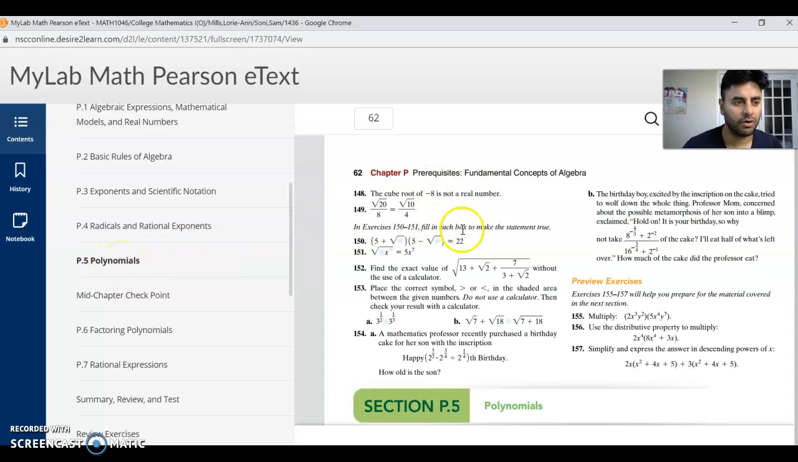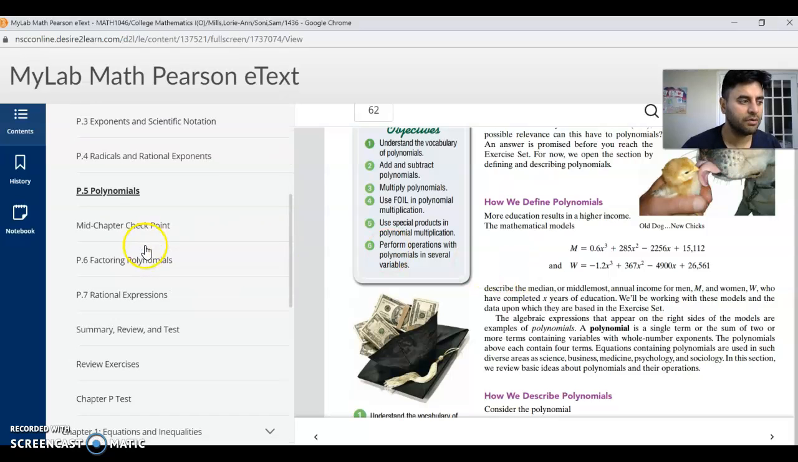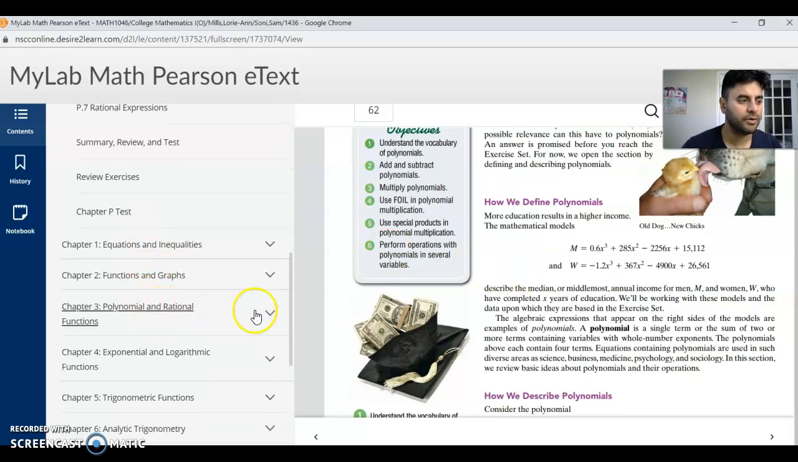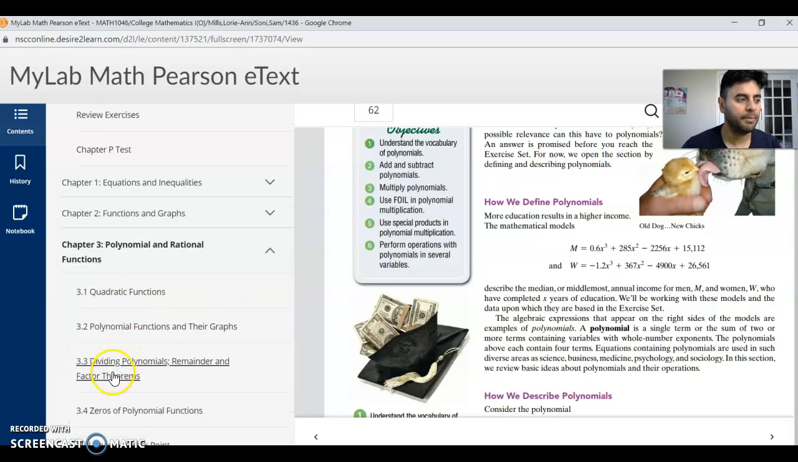Once we start working on our polynomials and you try to get a grip on it, the sequence is go straight to unit 3 and come here on dividing polynomials, remainder and factor theorem. Okay, we are skipping quadratic functions. We are skipping anything related to the functions. We will just learn how to divide polynomials from this 3.3.